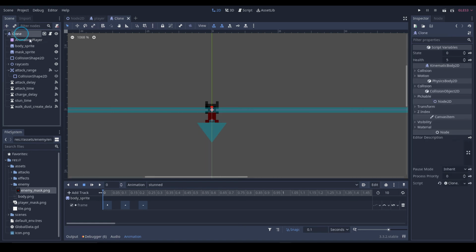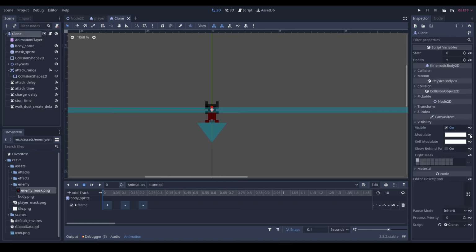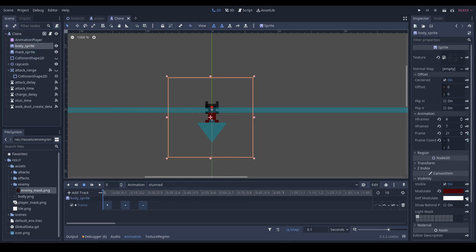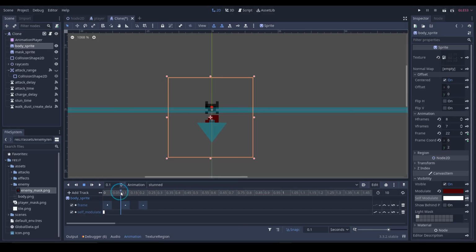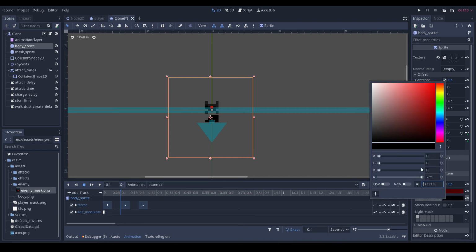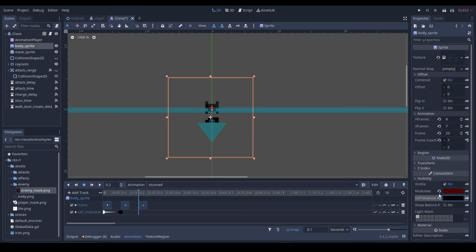So when I'm in the stunned, what we're going to do is grab our body sprite and key in the self-modulate to be white. Every 0.1 seconds, we're going to change it to completely black. Because black is going to be the player's color, we're never going to use that for another enemy, so we can be sure that a flashing black enemy will always be someone you can possess.